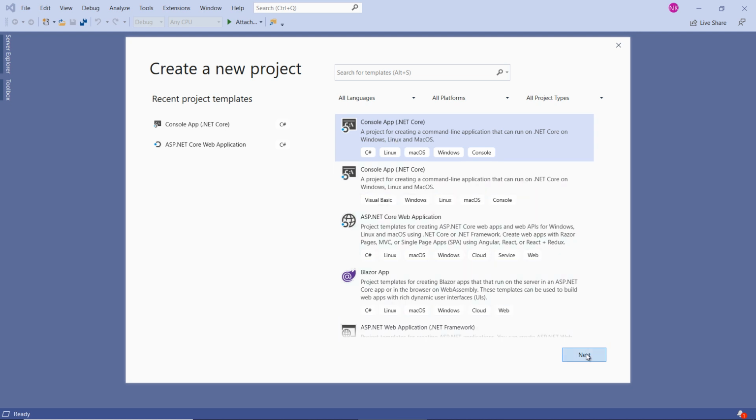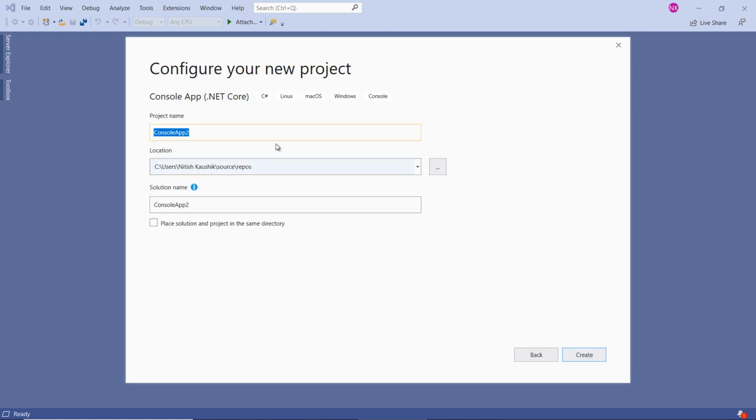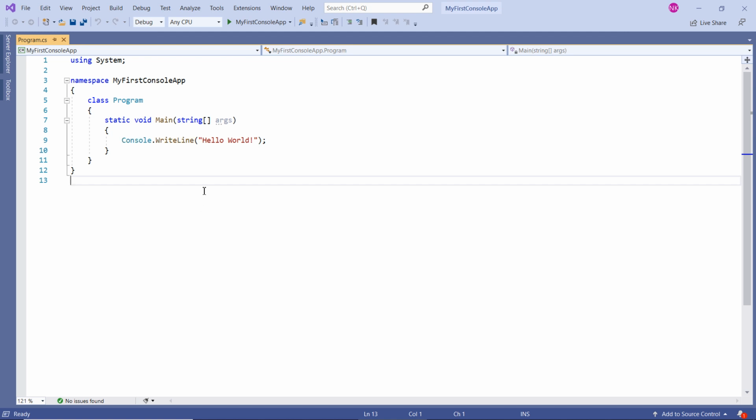Let's click on this Next button. Here we have to enter the name of our console application, FirstConsoleApp. You can choose the location of your project, then enter the name of the solution, and if you want to put the solution file and all other files into one folder, then you can choose this checkbox. So let's leave everything default and click on this Create button. Here you can see we have the first console application.